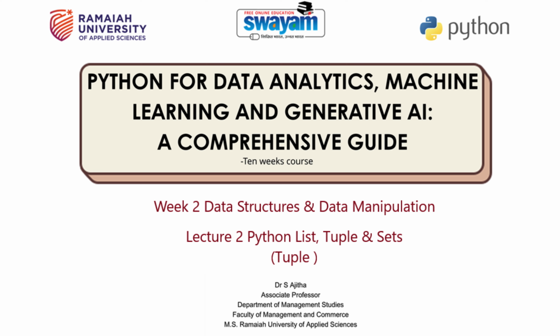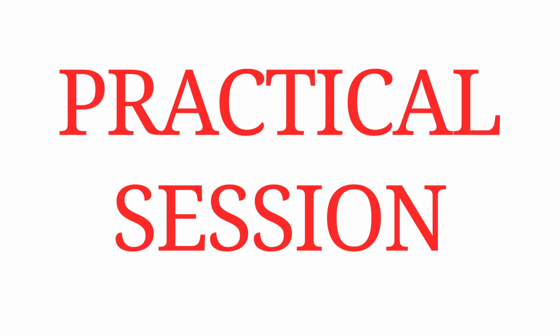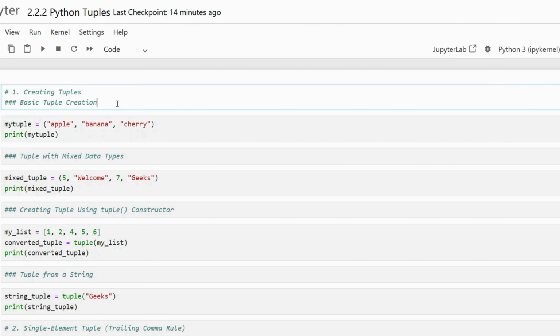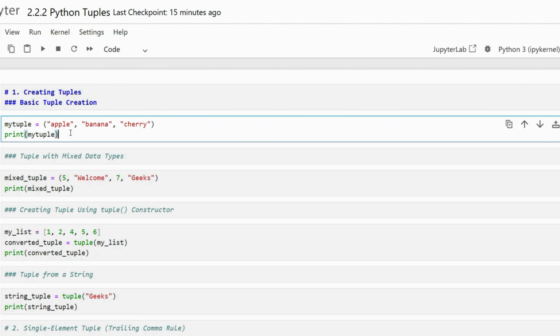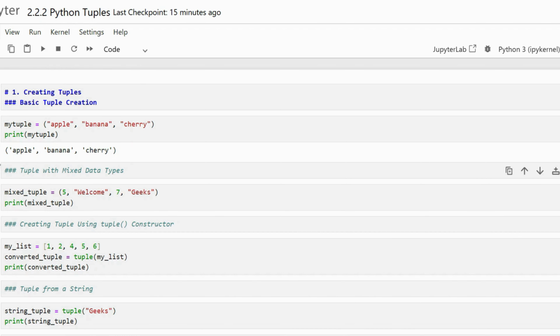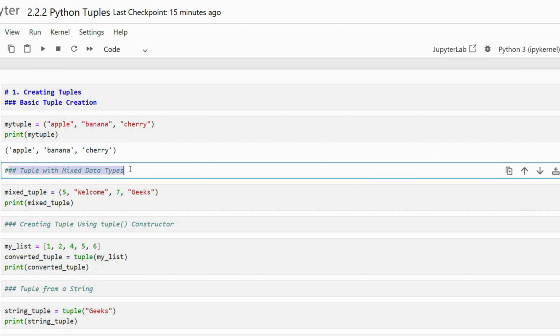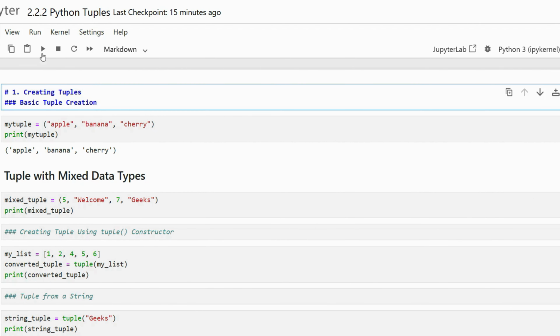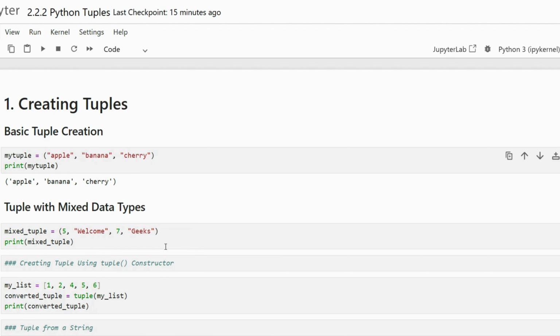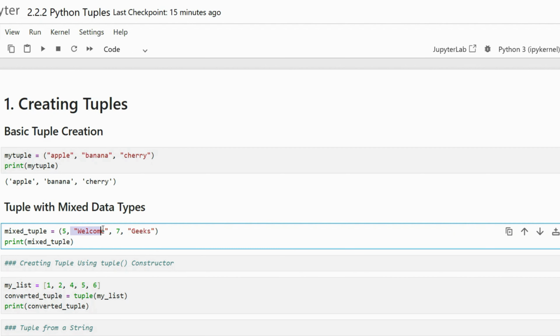Hello everyone. In this session, we will see how tuples work. Let us begin by creating a tuple. Here, we create a tuple named myTuple that contains three values: apple, banana, and cherry. Tuples use round brackets and the order of elements matters. When we print the tuple, Python displays all the values exactly as they were defined.